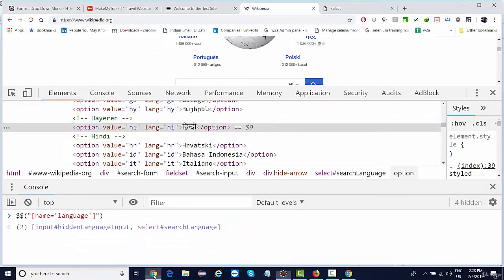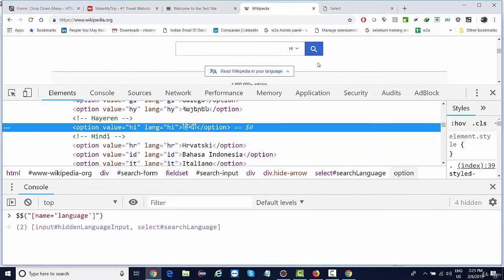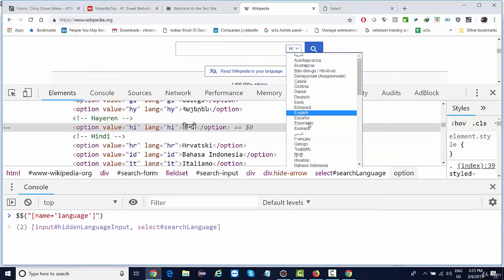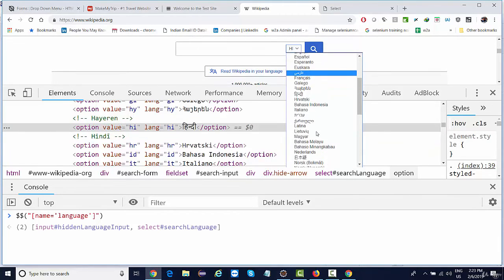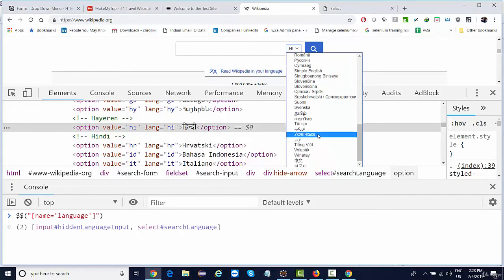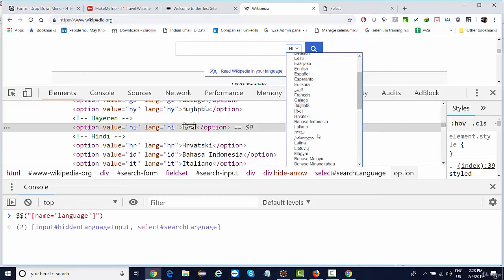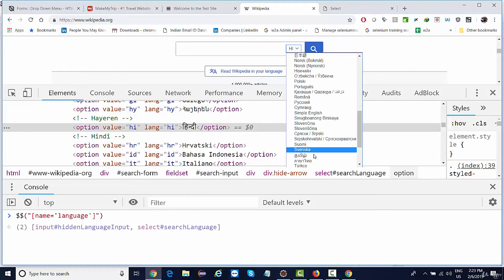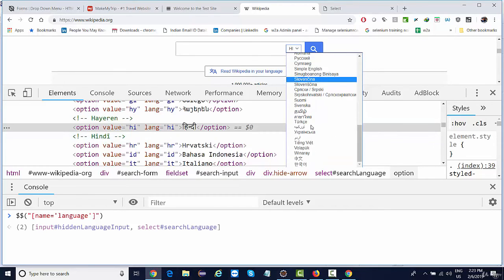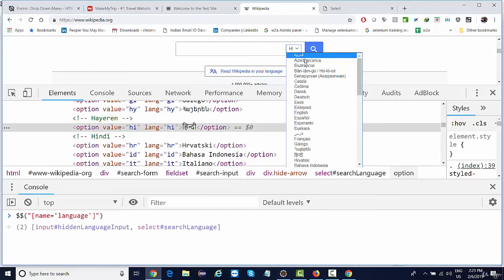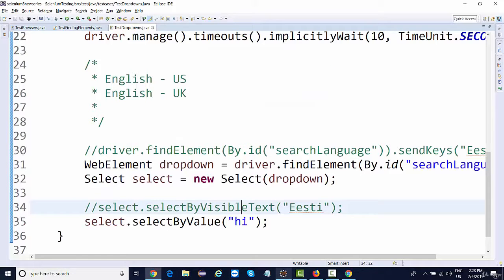Now, the next thing, I want to find out how many total values are there inside this drop-down list, and I want to find the total count of all the values. Plus I want to print all the values in my console. So how are we going to do that?